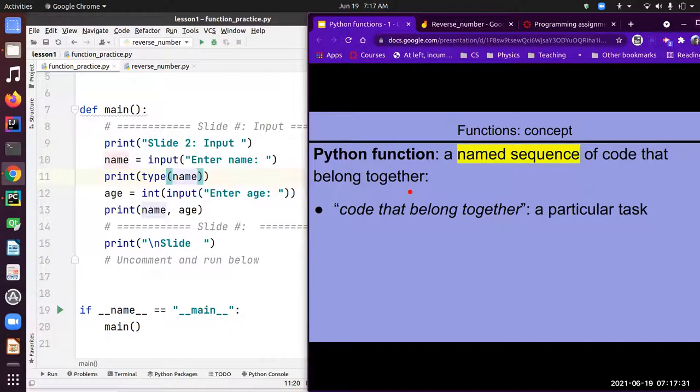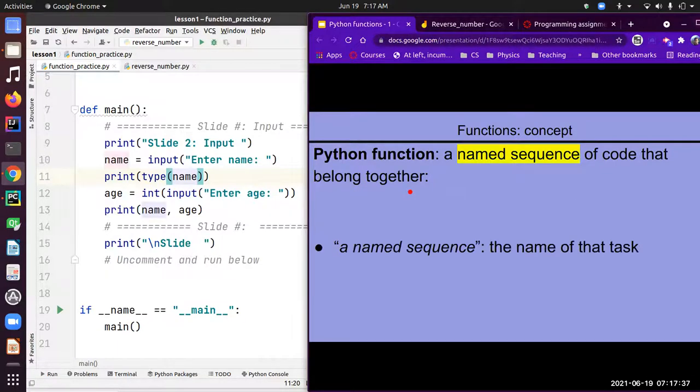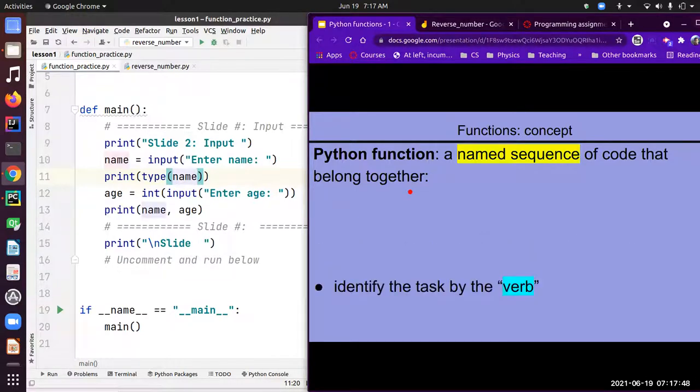So code that belongs together is the task that we accomplish using the function. The name of the function is that task, basically. Okay, so it's the name of the task.